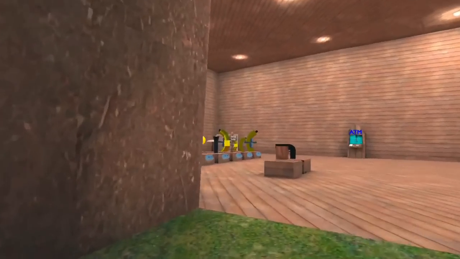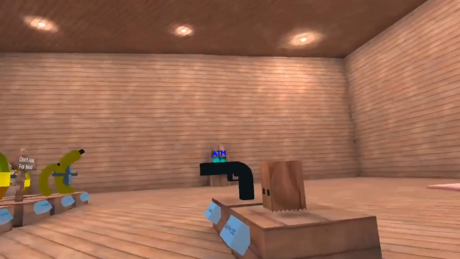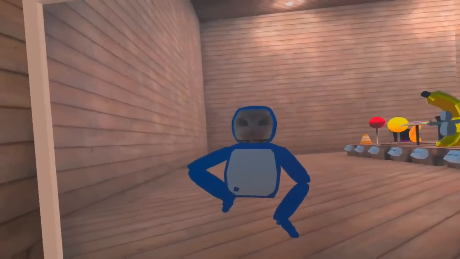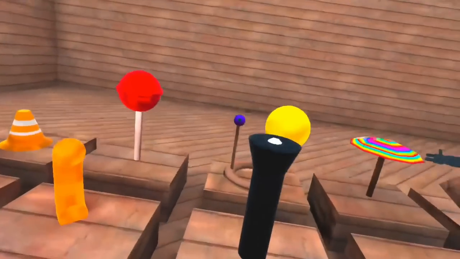Yo. What the heck? It feels so empty. This looks really... I remember the old mines. What in the world? What? Holy crap. Yo, flashlight? Let's check up on the top map.